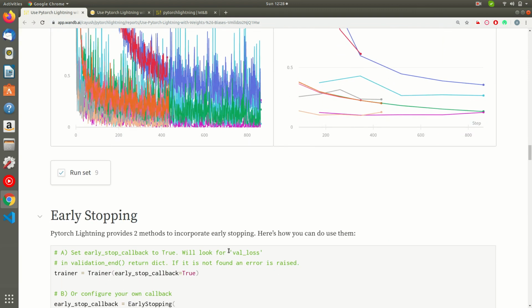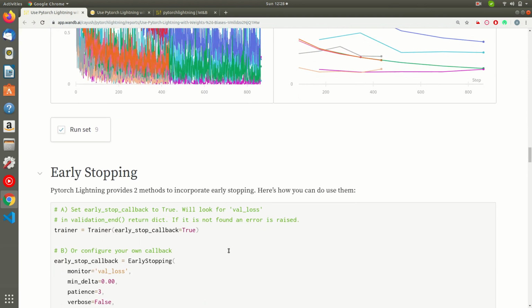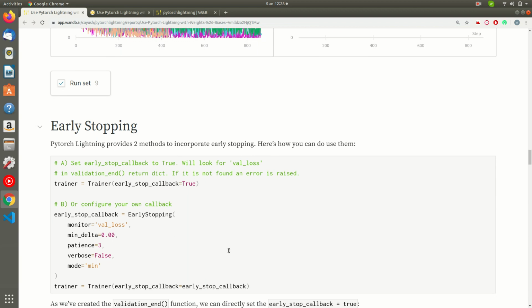Now it also supports early stopping. Lightning also supports early stopping. There are two methods. In the first method, you can basically set early stop callback to true. It will look for validation loss. Once it stops reducing, it will automatically end. So basically you just have to set that parameter in trainer to true, and that is it.